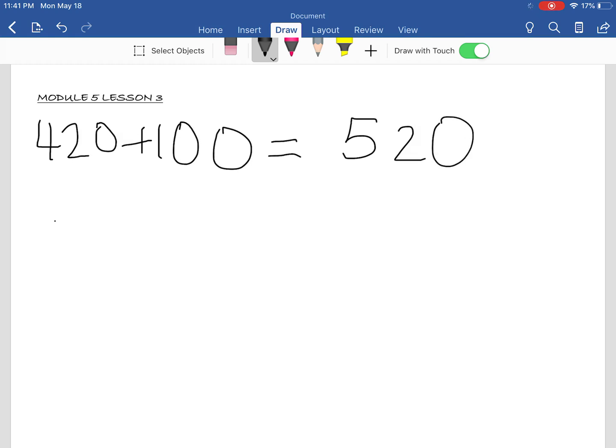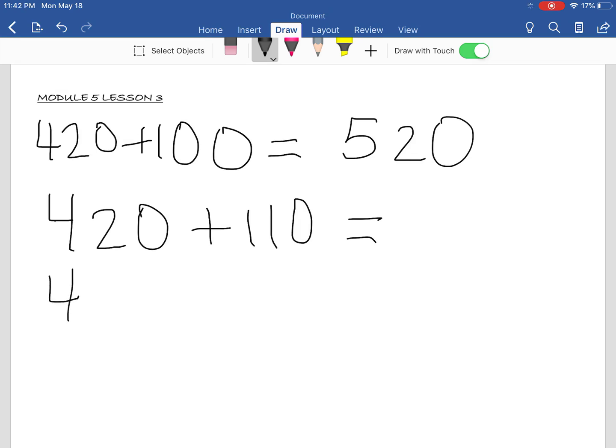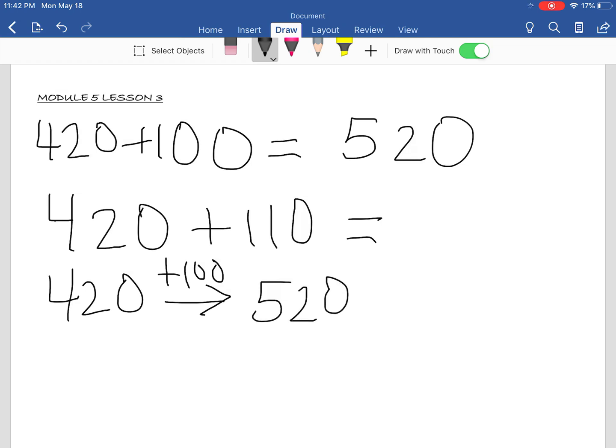So now if I want to solve the problem 420 plus 110, I would take my 100 out of the number 110 and add that first. So 420 plus 100, you already told me, was 520. How much do we still have left to add? Good, we need to add 10 more. 520 plus 10 equals what? 530.